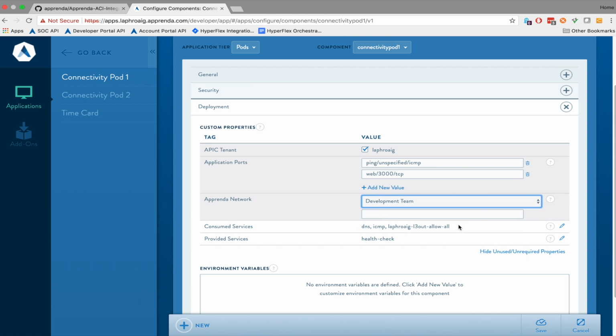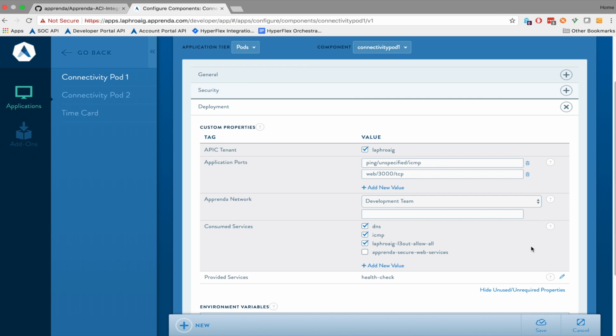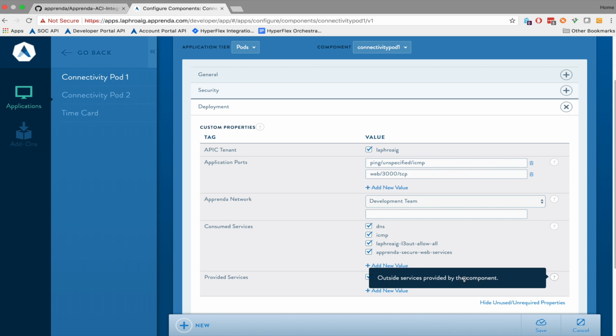The consume services custom property allows the developer to specify services outside of the specified Apprenda network that their app requires access to. This set is expanded on deployment to include other apps in the specified Apprenda network. In this environment, our system administrator has added a secure web services hosted on Apprenda. We'll check this for our application to demo connectivity with our timecard website.